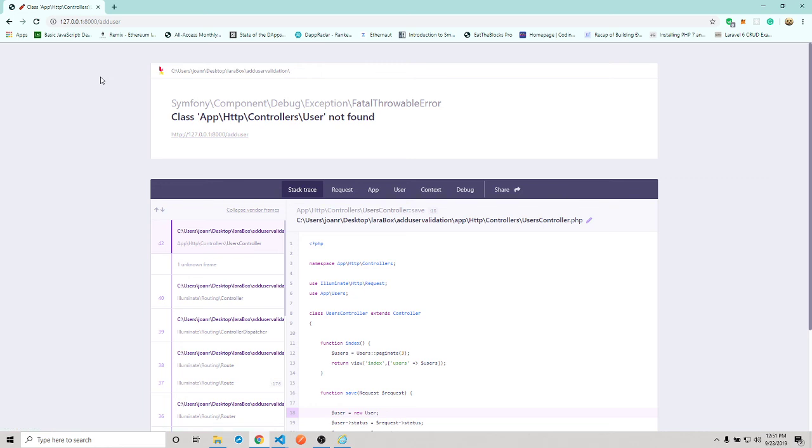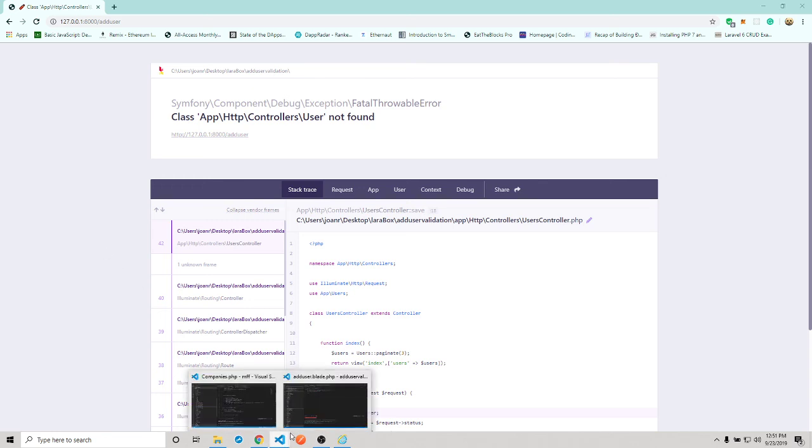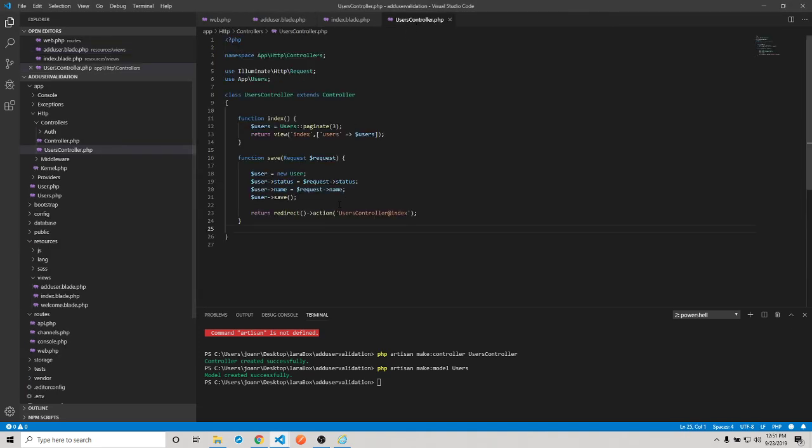Enter second data, Joan Pizza, add user. Then we encounter an error: user not found. Where's that? Okay, it's not a user. I'm sorry, it's not a user. The error says it's users with an S, meaning the code goes here. So let's go back here again.